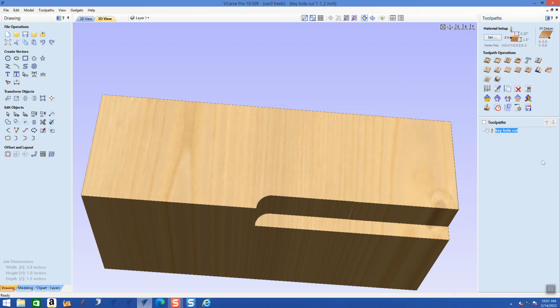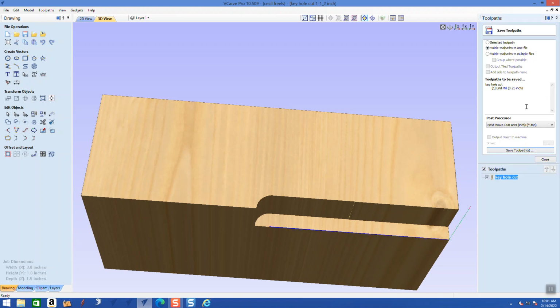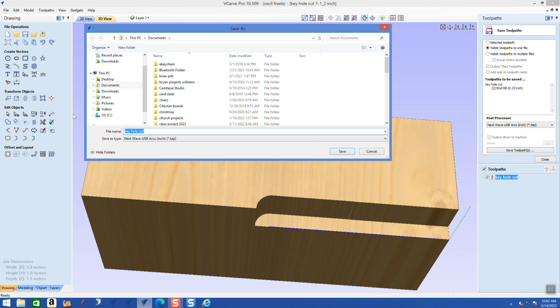We close it, we save it. And usually I have a flash drive in there. I don't right now. I have a Next Wave machine, so it's selected. I say save. My flash drive usually sits right there, and I would give this a name: keyhole cut 1.5 inches. The starting point would be the 0 on the right side. So it starts down here, goes 1.5 inches this way, goes back and out.